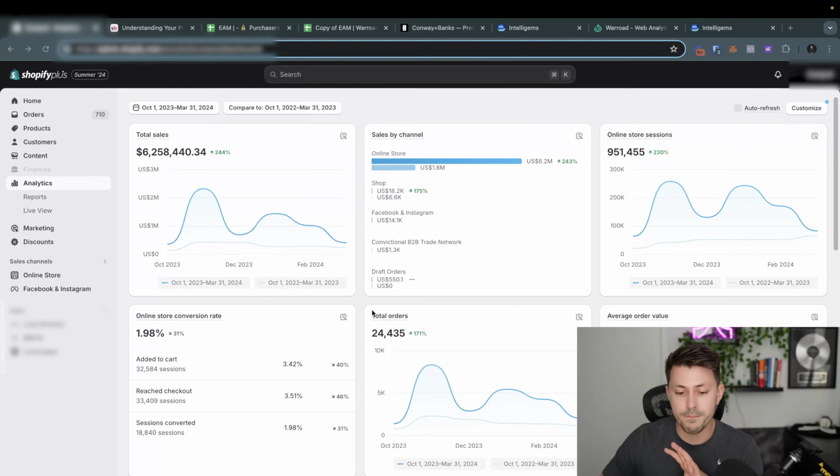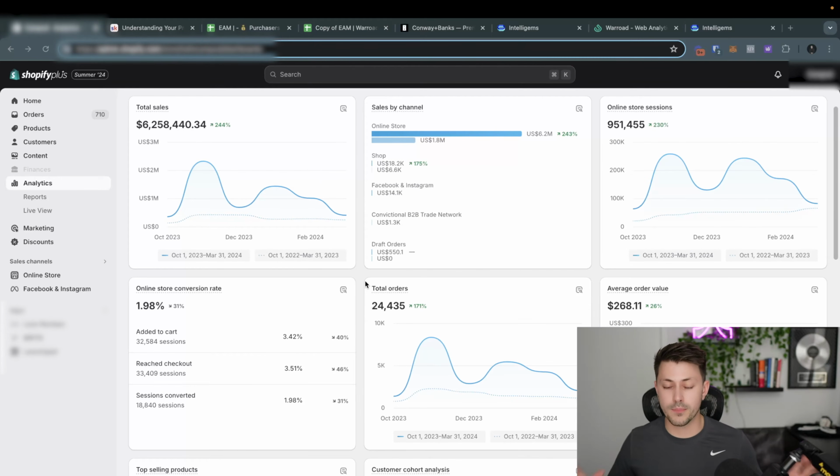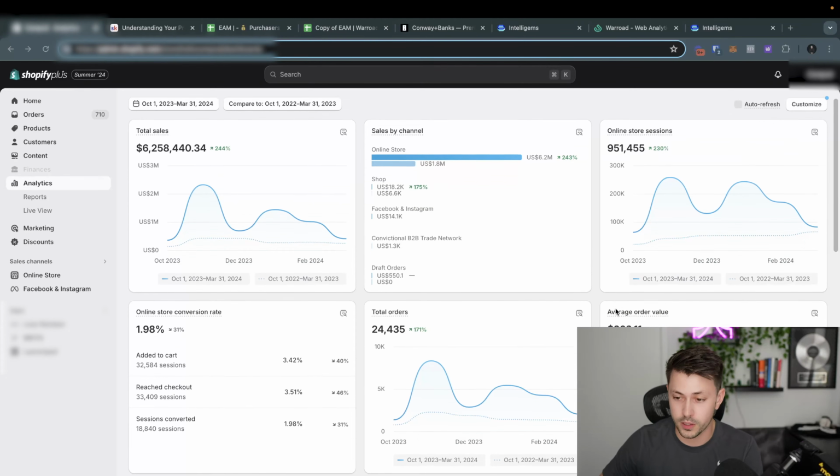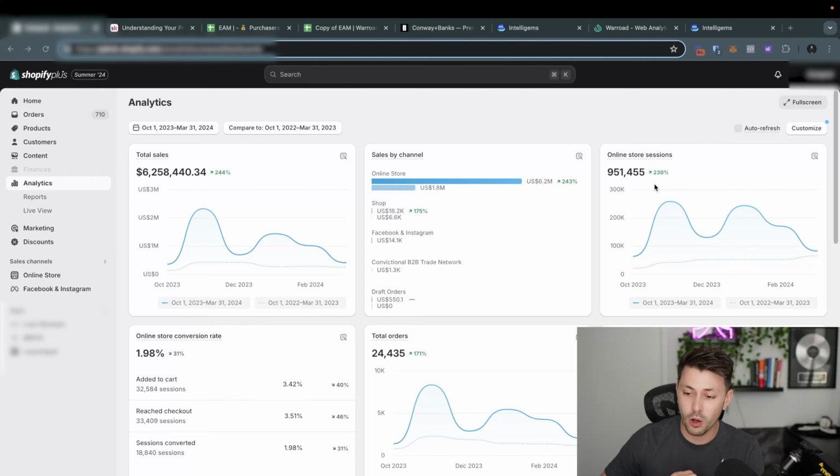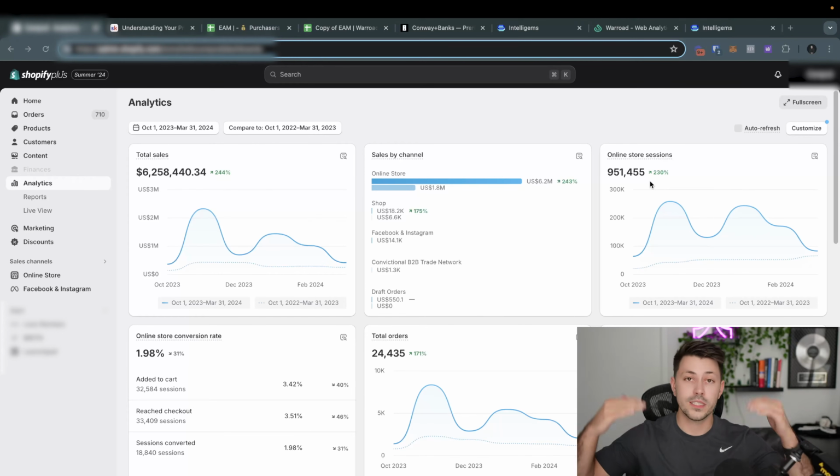Now, the number one most common mistake I see people make with conversion rate optimization is they think it's all about increasing your conversion rate. But what you'll notice for this client is their conversion rate was actually down. But if we take a look at their average order value, it was up over 26%, which for this client was over an additional $60 per order. And by doing CRO, we were also able to increase their online store sessions by 230%.